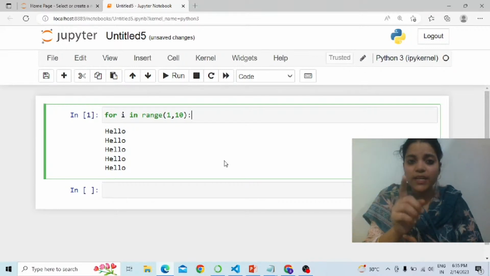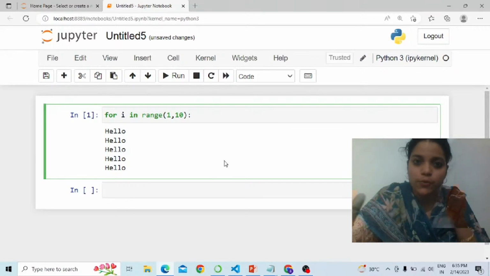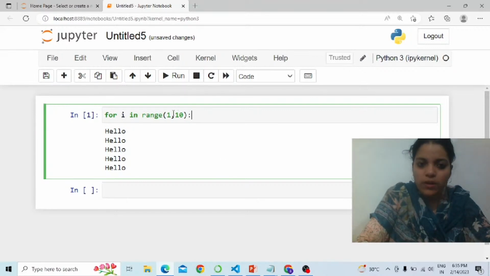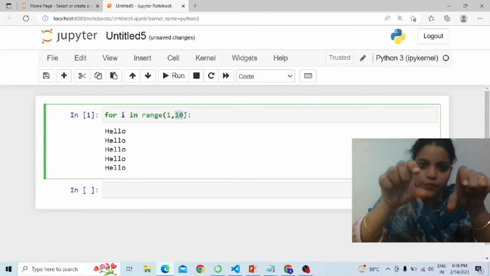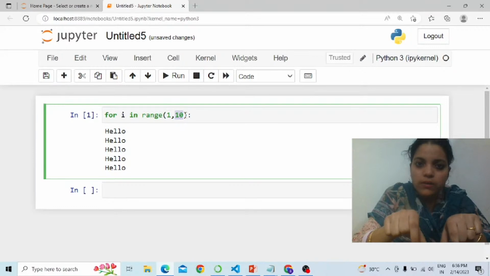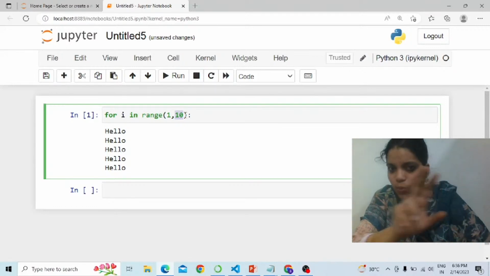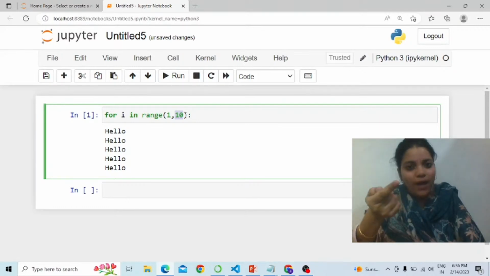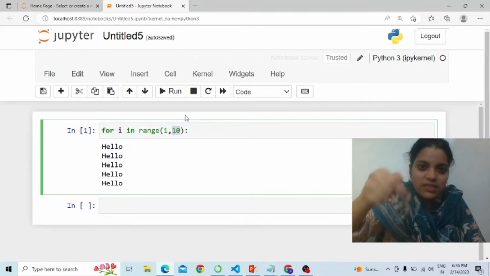Remember always, the range function's upper limit is always less than, never less than equal to. Understood? 1 is called the lower limit of the range, 10 is called the upper limit of the range. The range function is designed to work till less than the upper limit, not less than equal to the upper limit. Okay, so I equal to 1, run the loop till I becomes less than 10.